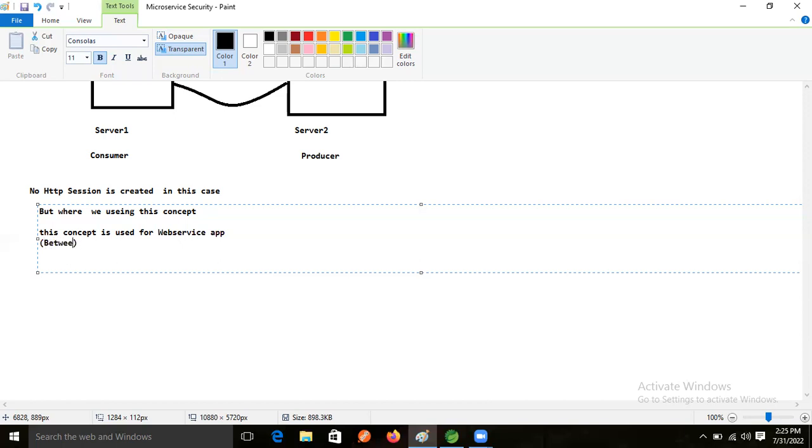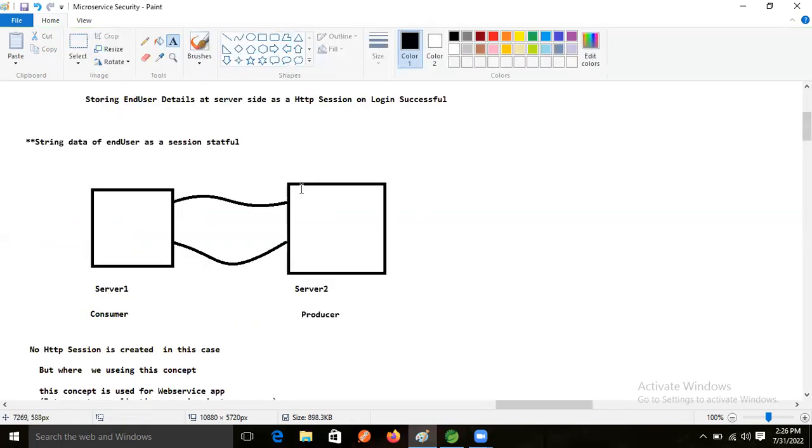Between two applications running on two servers, the consumer has to get verified, that's what is needed.